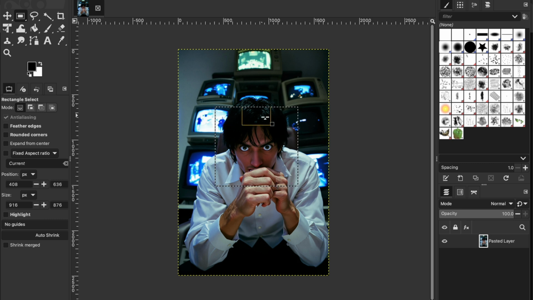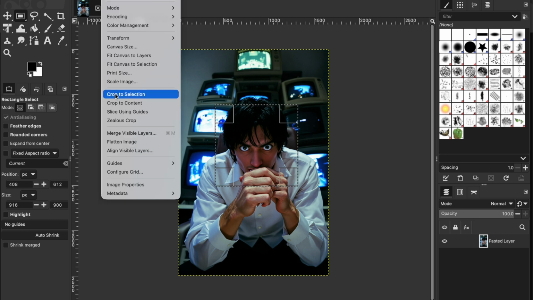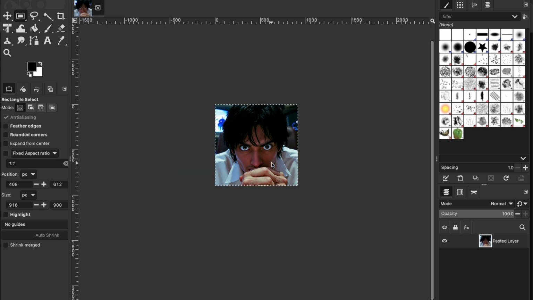So let's say, and we can extend that as much as we want, let's say we decide that we want something like that. And then we can go Image, Crop to Selection. And the picture now becomes the bit that we chose. It gets rid of all of the external bits. But we still have the problem that this is way too big.